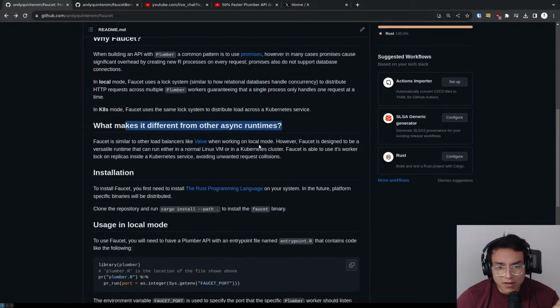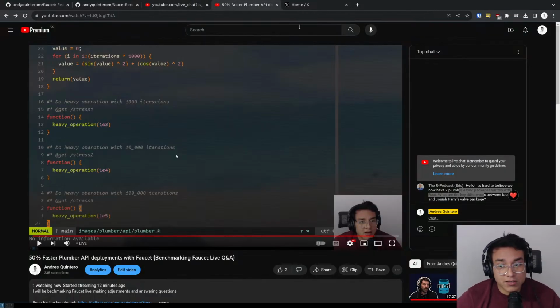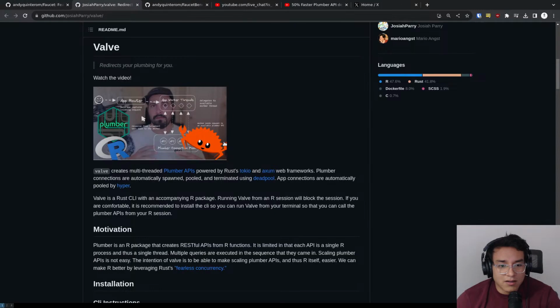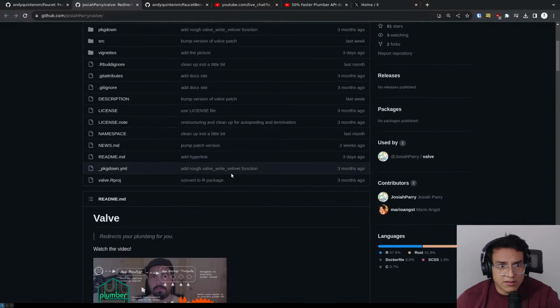What makes it different from other async runtimes? Basically, I'm trying to focus Faucet into working more in a Kubernetes cluster. So right now, what I'm benchmarking is its performance on Kubernetes specifically. I'm guessing the performance would be similar, if not equal, to that of Valve. I don't think it would be better, but I think they will both be pretty similar. If you're going to run on a single VM, I think Valve is probably a little bit more developed since it's a little bit more mature. But Faucet would do most of the things Valve does.